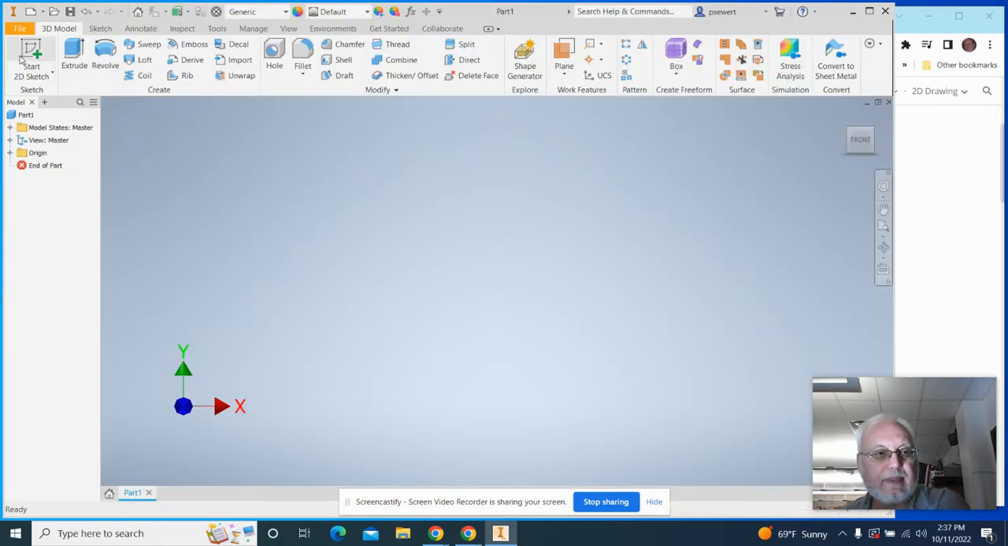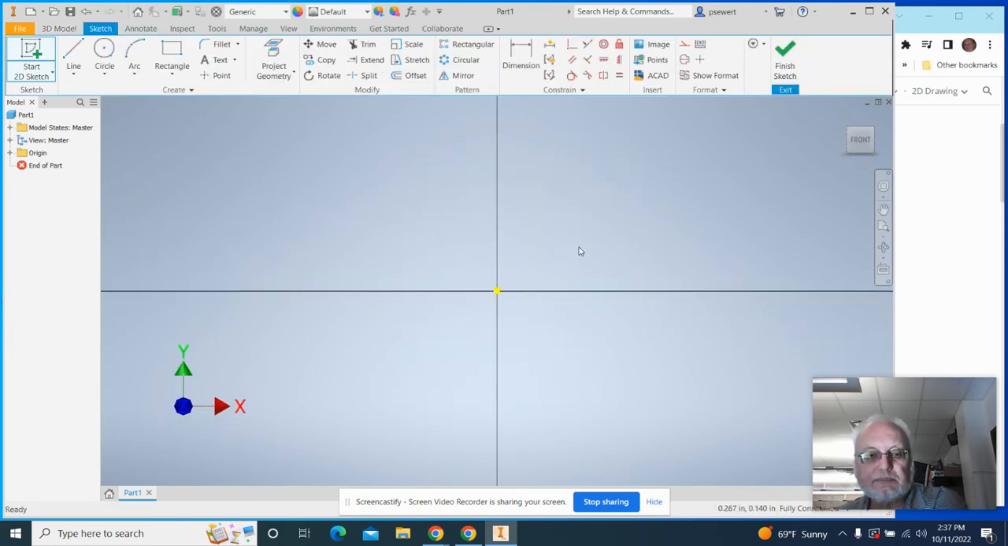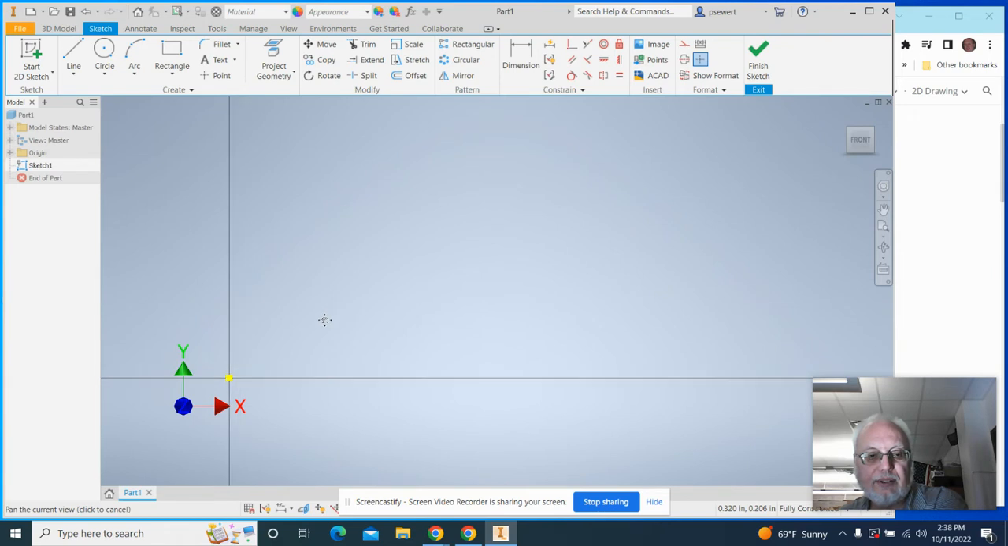So I'll click on my Inventor. I'm going to start a 2D sketch, and I'm going to choose the XY plane. And I'll pull this down to the right a little bit. And I'm going to choose rectangle. And again, I'm going to go down to my origin there and click.